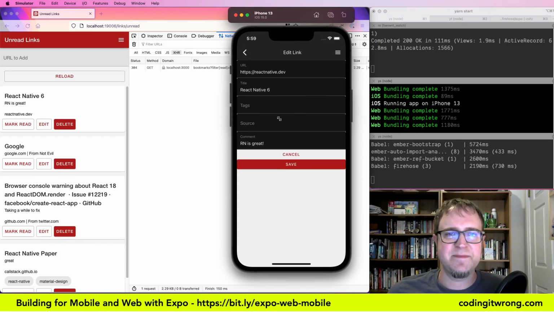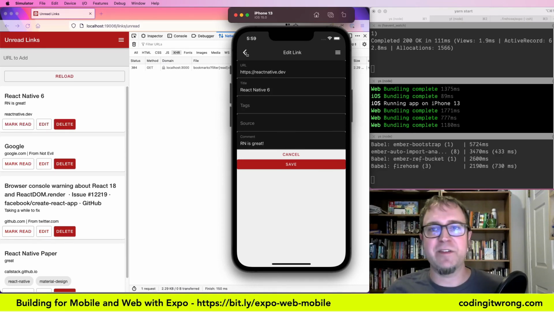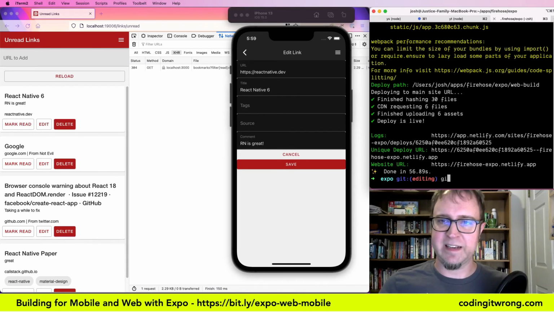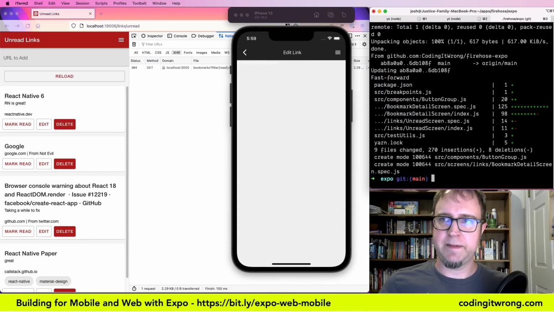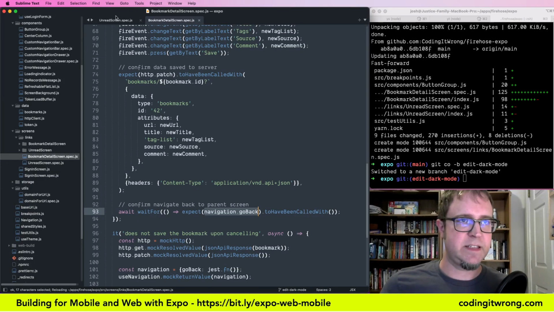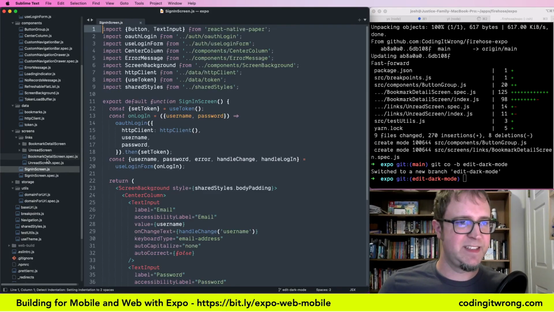We can click edit. Ooh, notice there's a dark mode bug. So that's not quite as good. I think I know how to fix that really quick. So let me interrupt my triumphant summary to fix that bug. I'm going to go back to main, edit dark mode, and let's fix that dark mode bug.